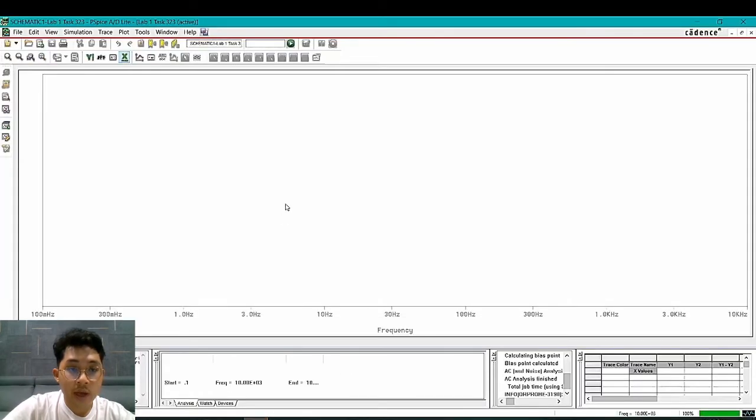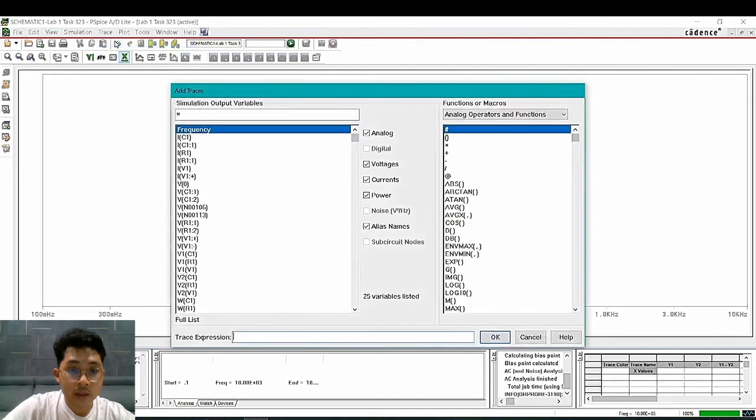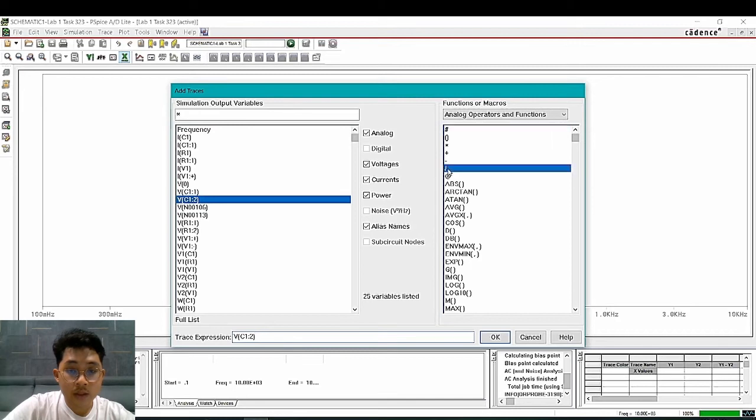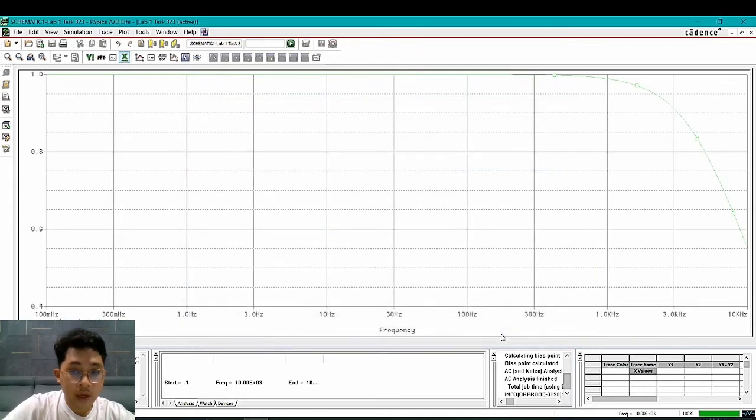So it will appear like this at first. So click trace, add trace, and find this slash with this, then click OK. Then it will appear like this. So we get a graph.